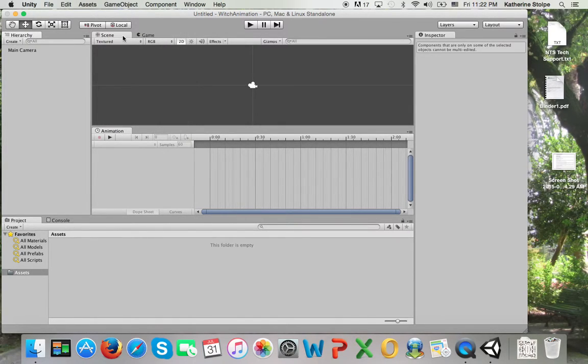Next one over here, we have scene, which shows you what you're working on. Game is how it looks without playing in your file. So it pretty much shows you exactly what it'll look like.